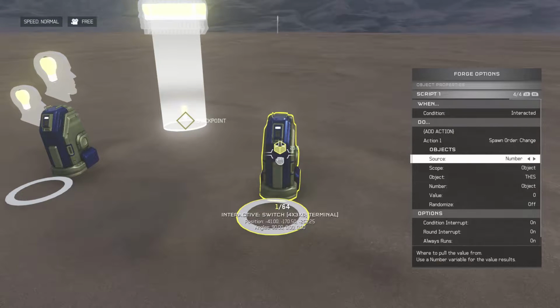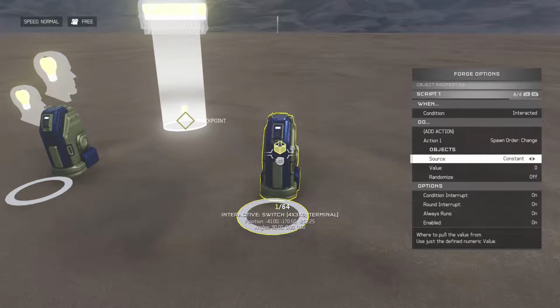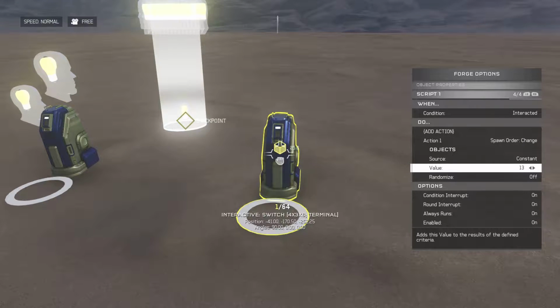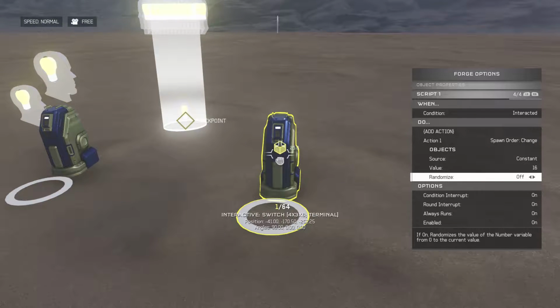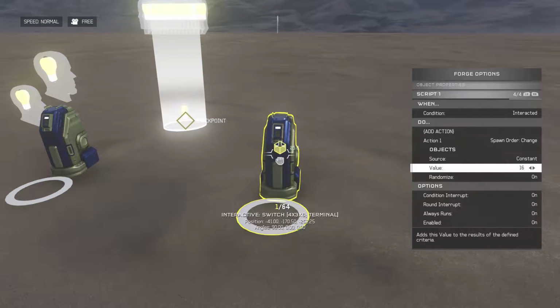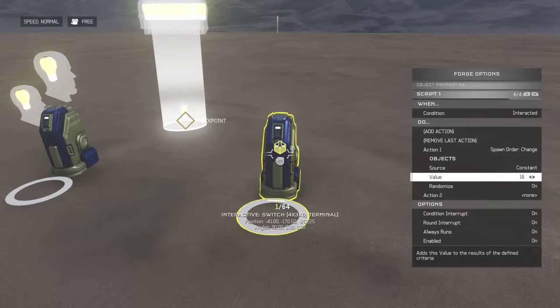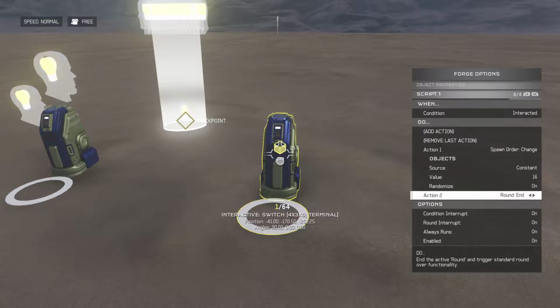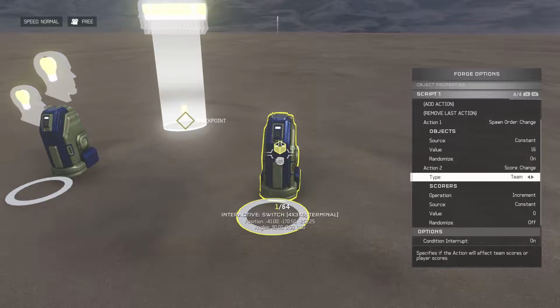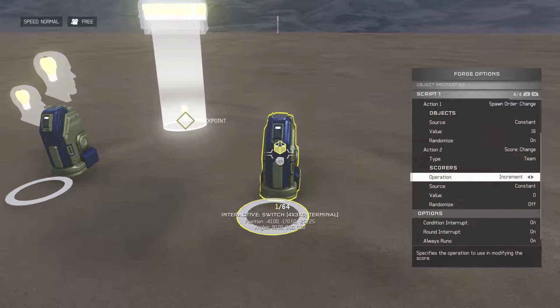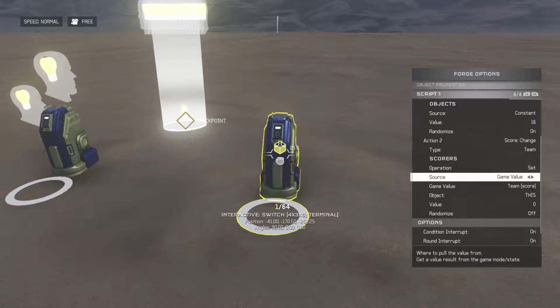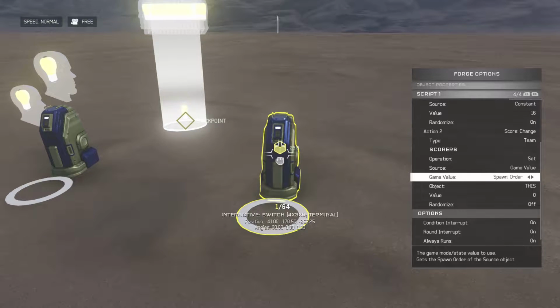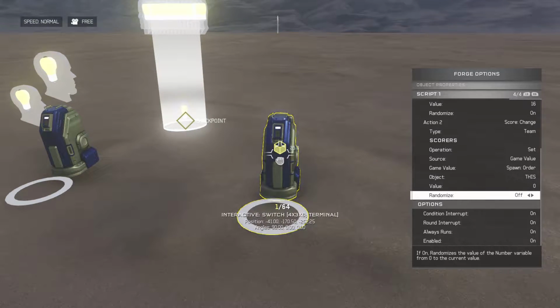let's give a random number, like constant, random number from 1 to 16, random on. I wish I could give this an offset, because I think it's 0 to 16 right now. But at the same time, we'll also score change, so that way we know when it's happening. Score change, team set to game value of spawn order of this.